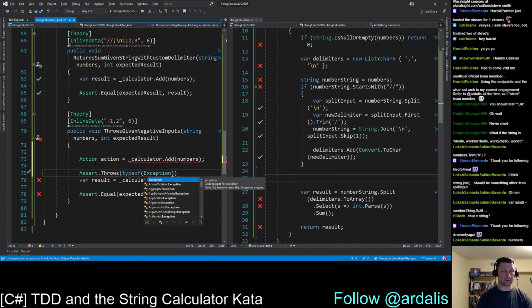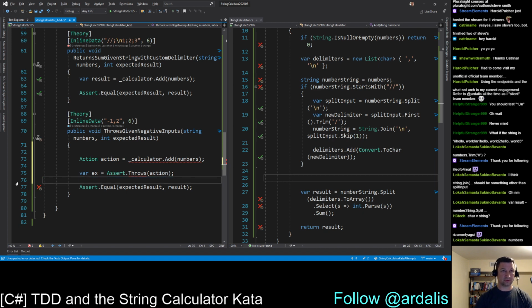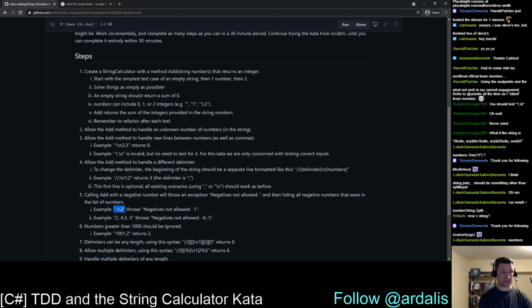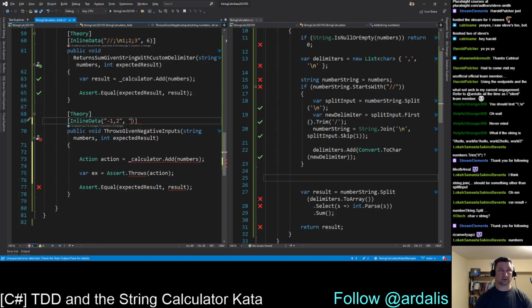Do I even need that? I think there's an overload for this where I don't need that. Or it's a throws of t, maybe. Do this. Var x equals that. And assert.AreEqual. This is going to be the exception message. Negatives not allowed, colon -1. There. Expected message. Alright, now this is assert.throws exception.